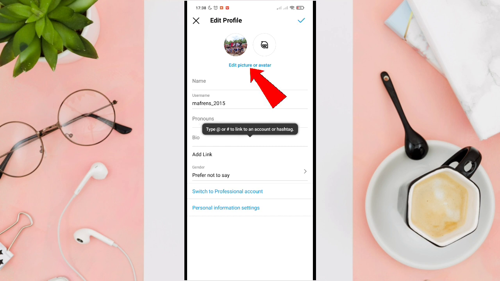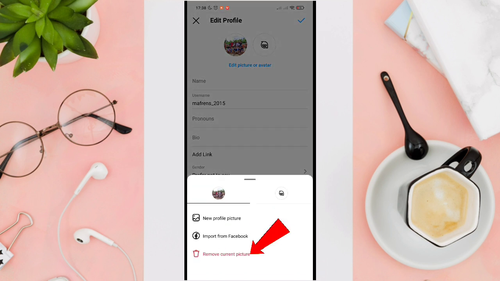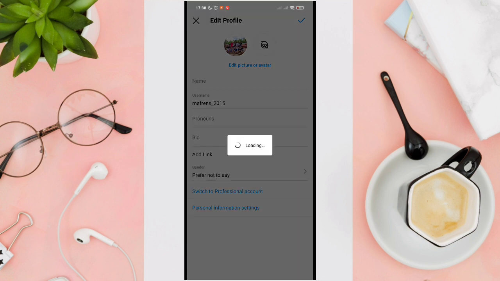Okay, and then here you can see the edit picture or avatar. It's just also below your profile picture. You just have to tap on it, and then you can see here the remove current picture from the list of the options. Okay, just tap on remove current picture.